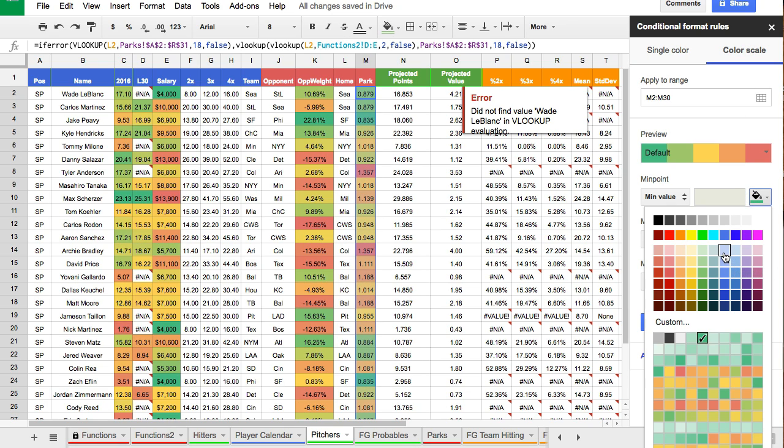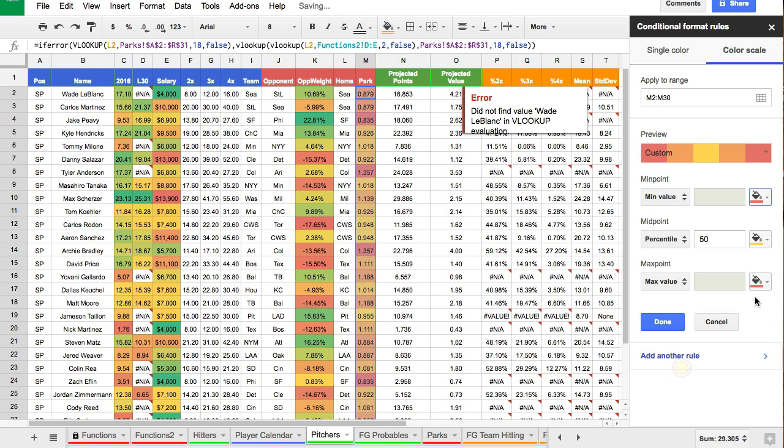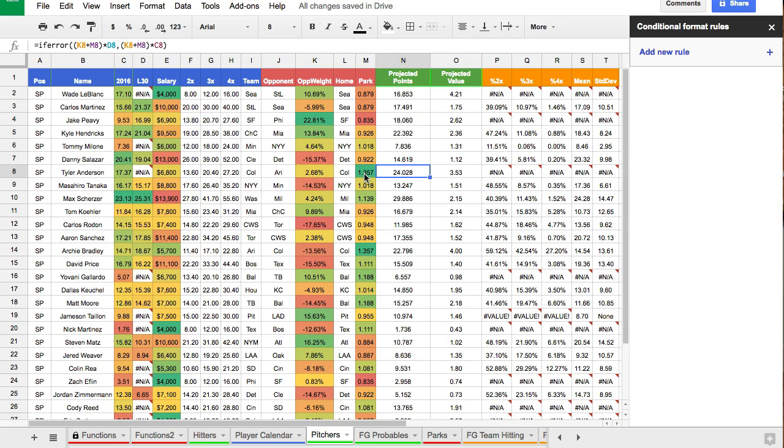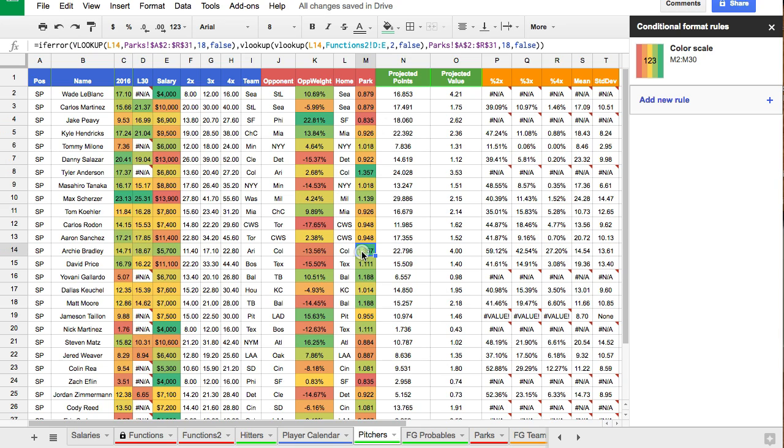For this purpose, again, I flip them because green is good. And actually, this is not right. This is why you check your work. So I made a mistake here. Right now I have the Rockies, playing in Colorado, giving a pitcher a 1.357 boost. That is not correct. That's what it would give the hitters. We have to flip this.